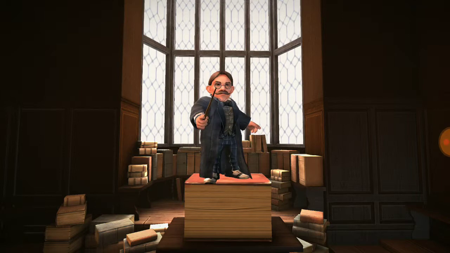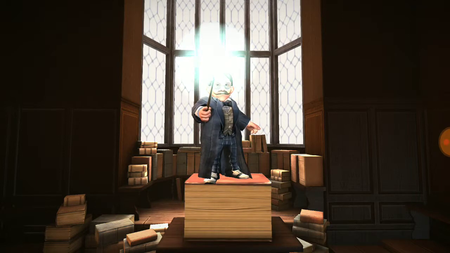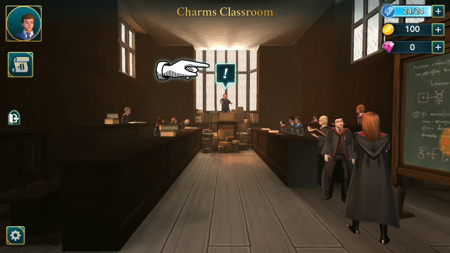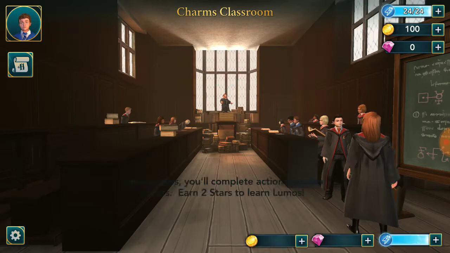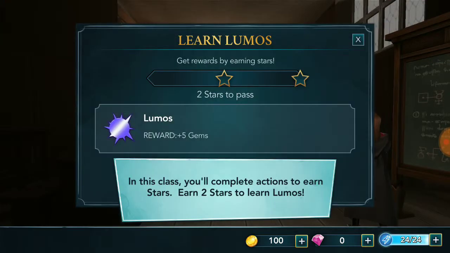Lumos. Yes, just as I said. You get to use your wand as a torch. So what do we do? In this class, we'll complete actions to earn stars. Earn 2 stars to learn Lumos. And how exactly am I supposed to earn 2 stars?